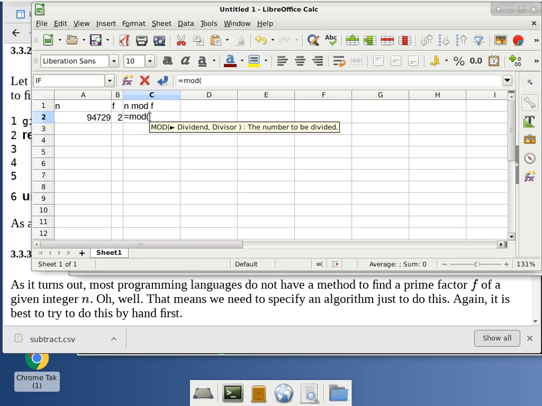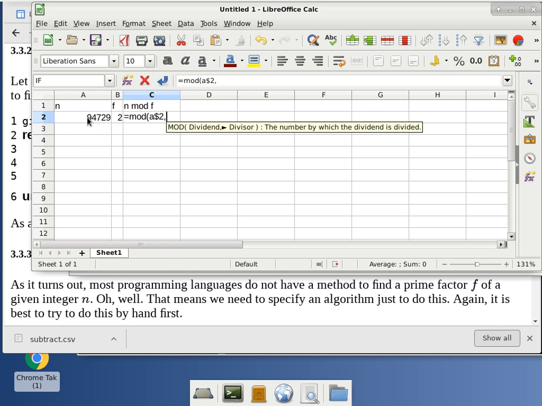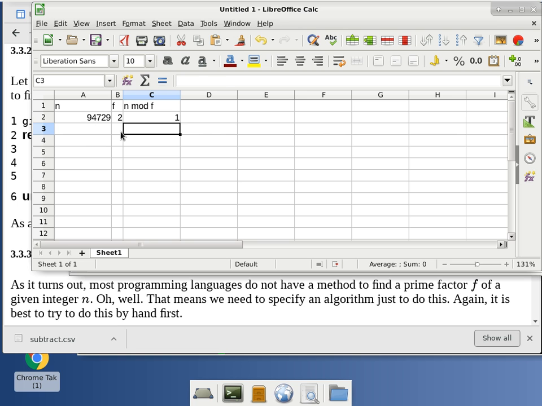So this is just the mod between n. So n is $A2, because I don't want the row number to change. And then f is B2. Okay, there we go. So we now find that the remainder of this number divided by 2 is 1, which is not surprising. We kind of know that already.